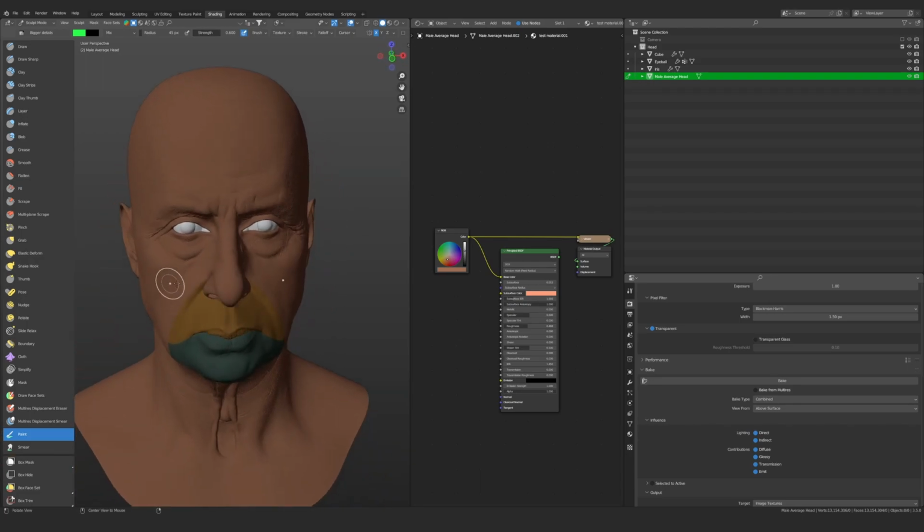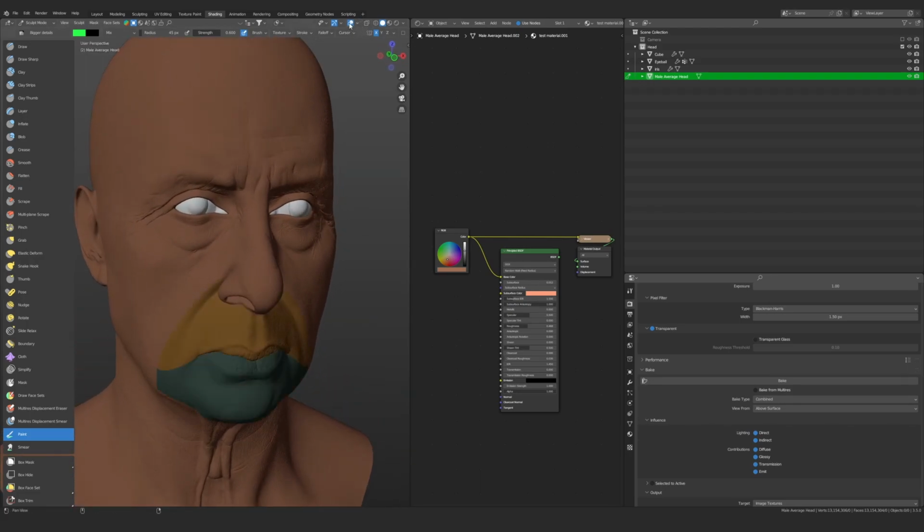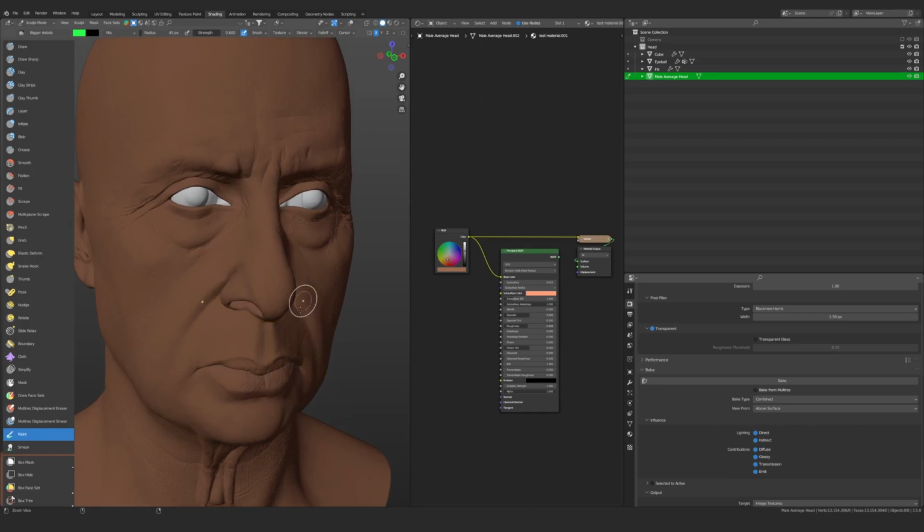So just select the paintbrush and click on your mesh once so that it could be seen. And yeah, now we can actually just start painting.